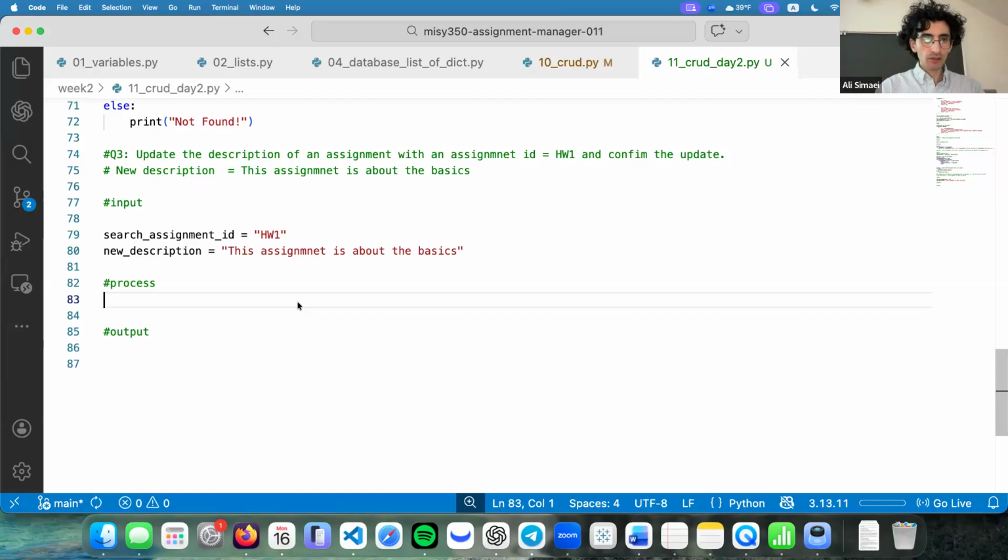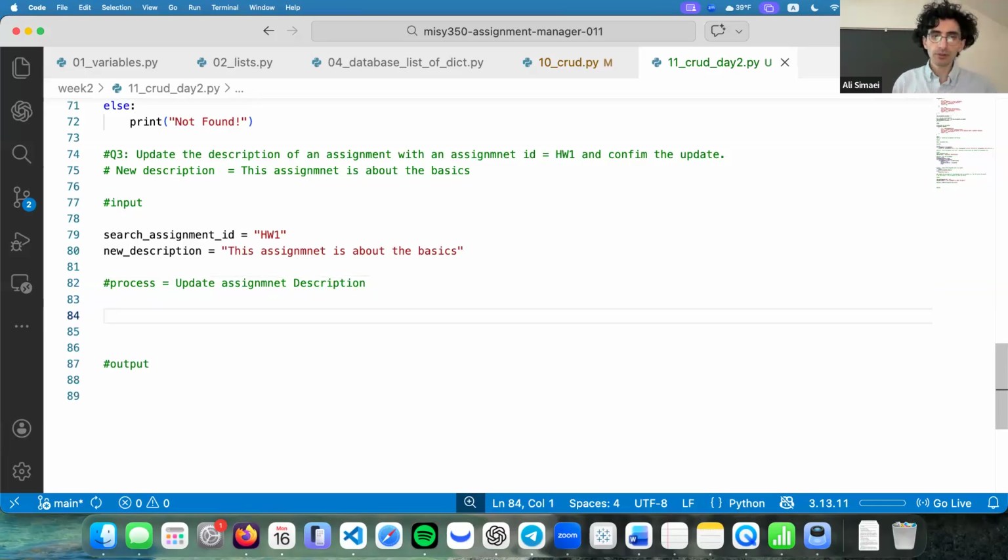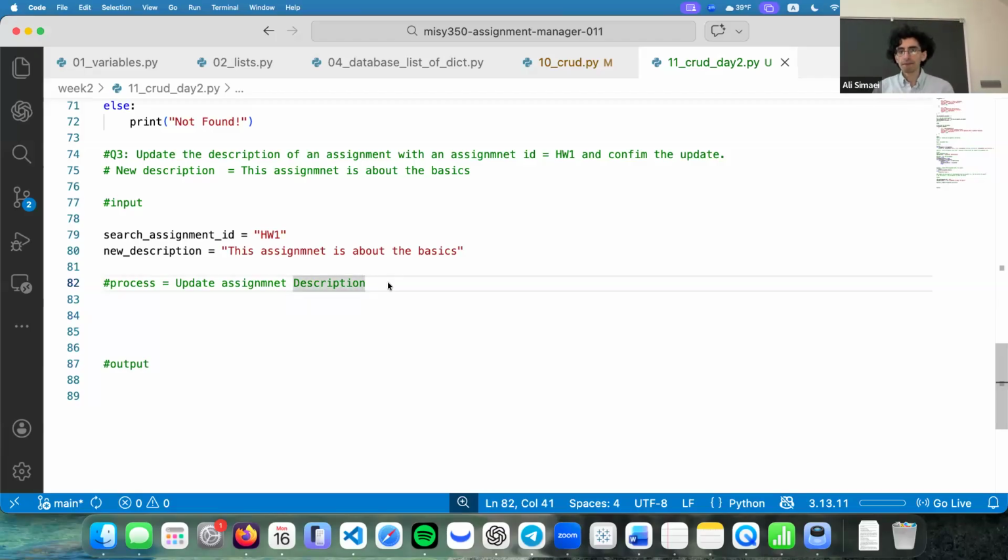Meaningful names. All right, so process. What is the process? Here we are updating, right? The process is update assignment description. All right, that's our process. You can even define it more clearly than this. How? Update assignment description by assignment ID. By assignment ID. Very important.